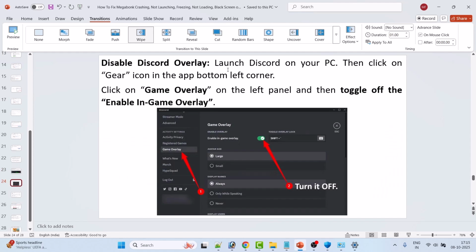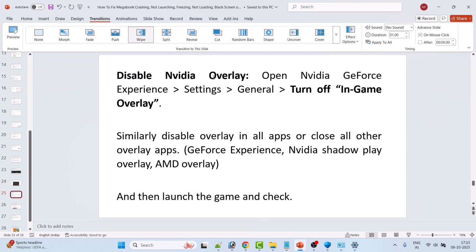Disable Discord overlay: launch Discord on your PC, then click on the gear icon in the app's bottom left corner. Click on game overlay on the left panel and then toggle off enable in-game overlay. Disable NVIDIA overlay: open NVIDIA GeForce Experience settings, general, turn off in-game overlay. Similarly, disable overlay in all apps or close all other overlay apps such as GeForce Experience, NVIDIA ShadowPlay overlay, AMD overlay, and then you can launch the game and check.